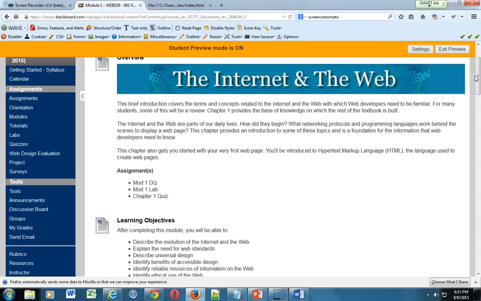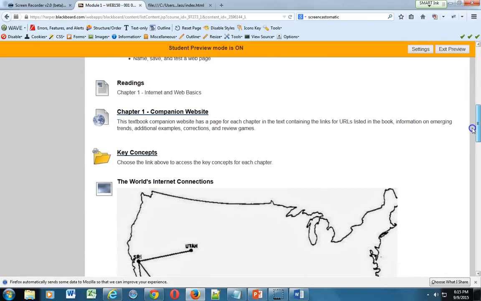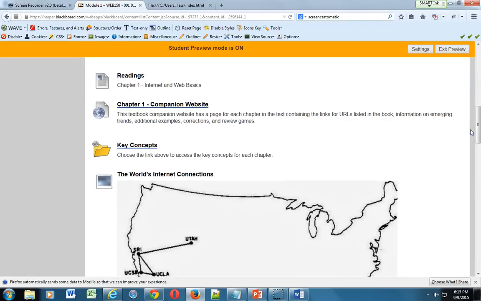A little bit of history, right, where it came from, and then really the most important part for us going forward is the part at the end, the last few pages where we talked about the code that you needed that we'll be using on every single web page we create in this class going forward. You had 3 assignments, a DQ, a lab, and a quiz. Of course, you had the learning objectives. You had your chapter, chapter number 1.